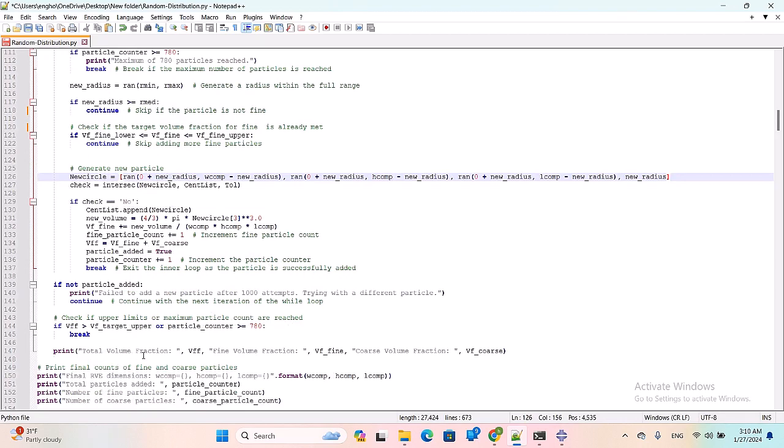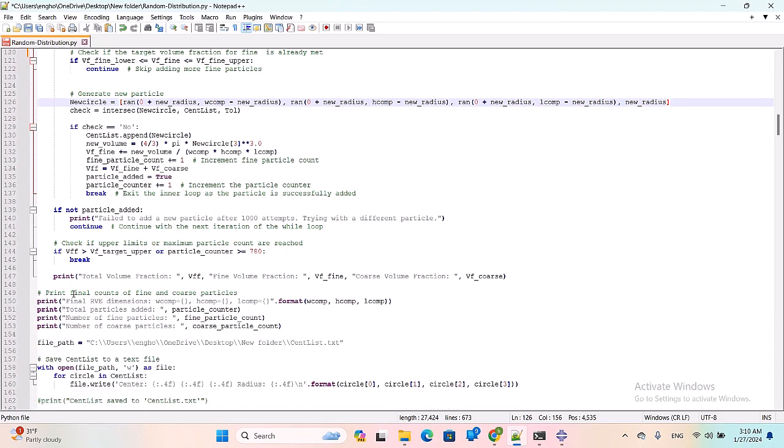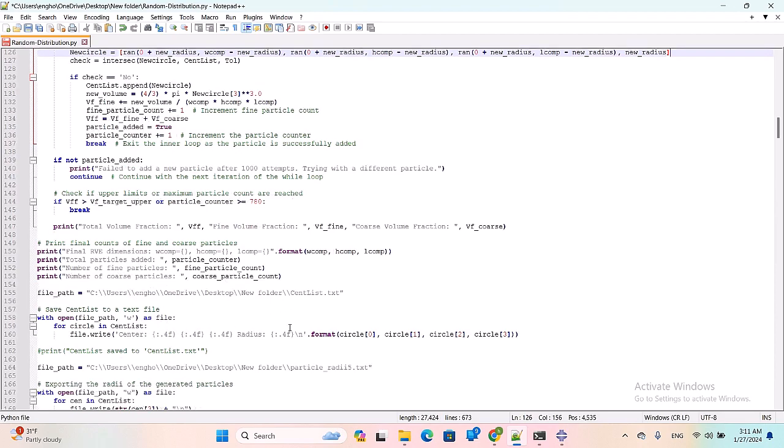Finally, print the total volume fraction, the fine volume fraction, and the volume fraction for coarse. And also with this command we print the final RVE dimension, the total particles added, the number of fine particles, and the number of coarse particles.